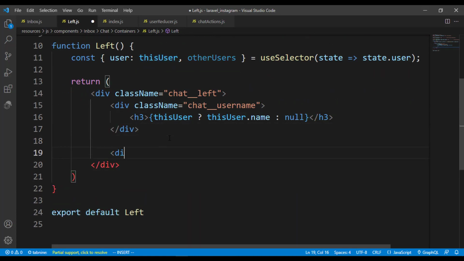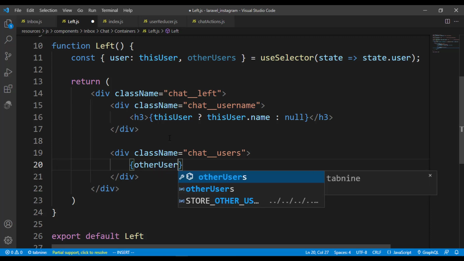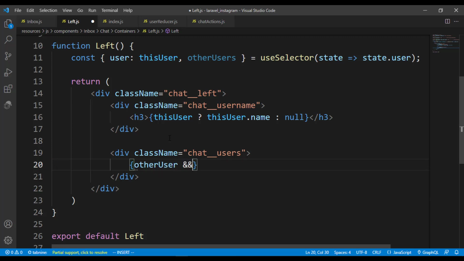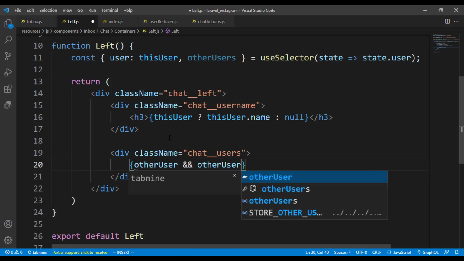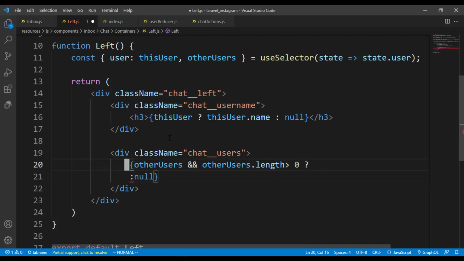Then beneath here we are gonna have another div with a class name of chat users, which means these are the users that we want to chat with. So we have other users. We have to make sure we have other users, and the length of the array returned is greater than 0. So if in a case there is something like that, we have to do some things here. So let me just break this down.